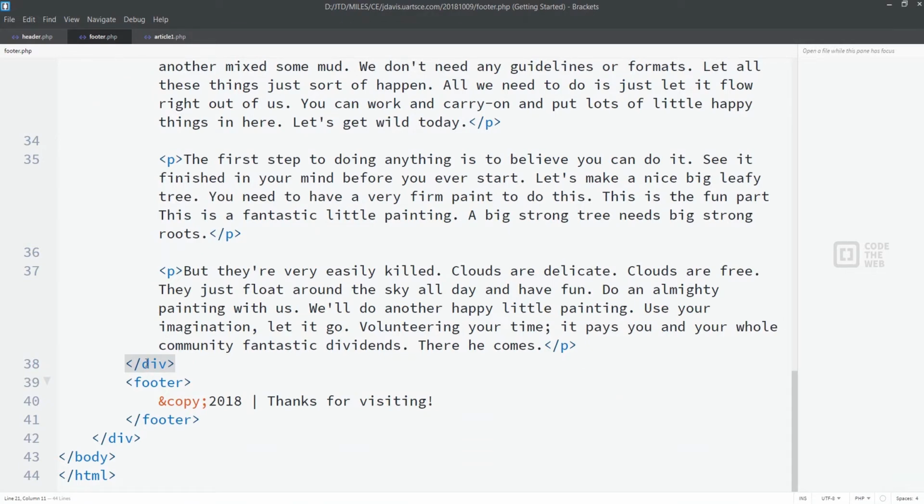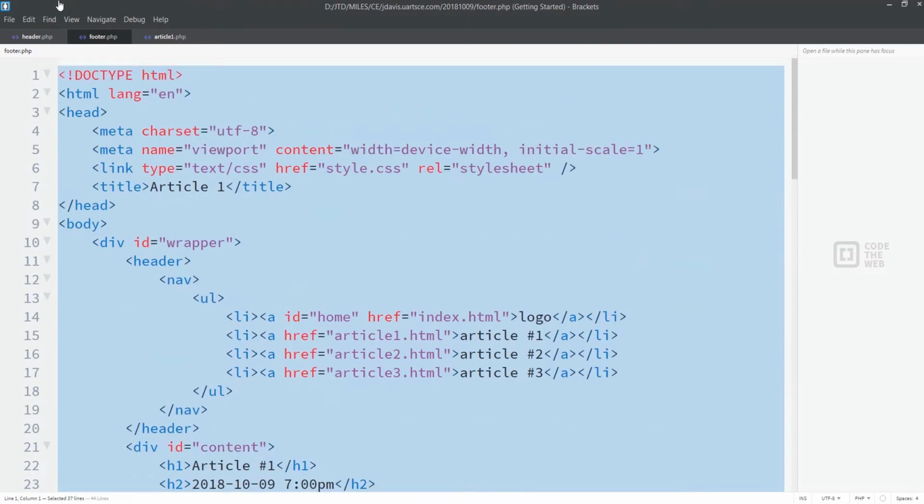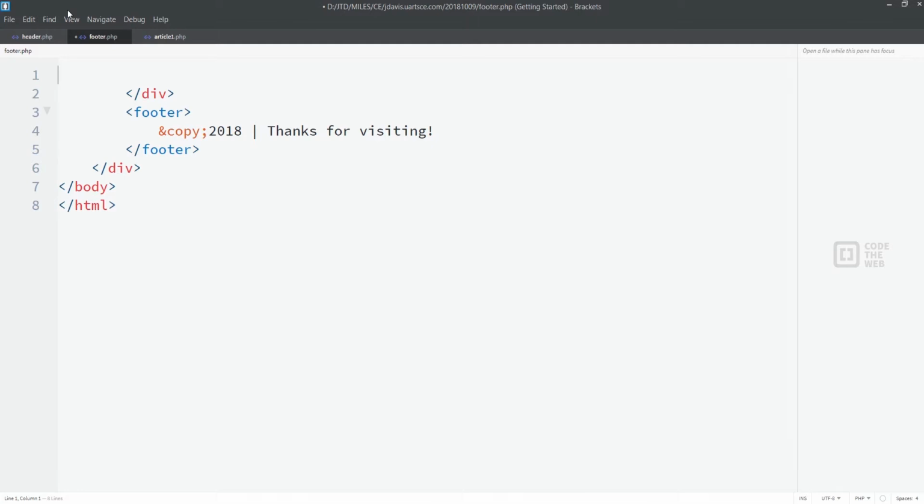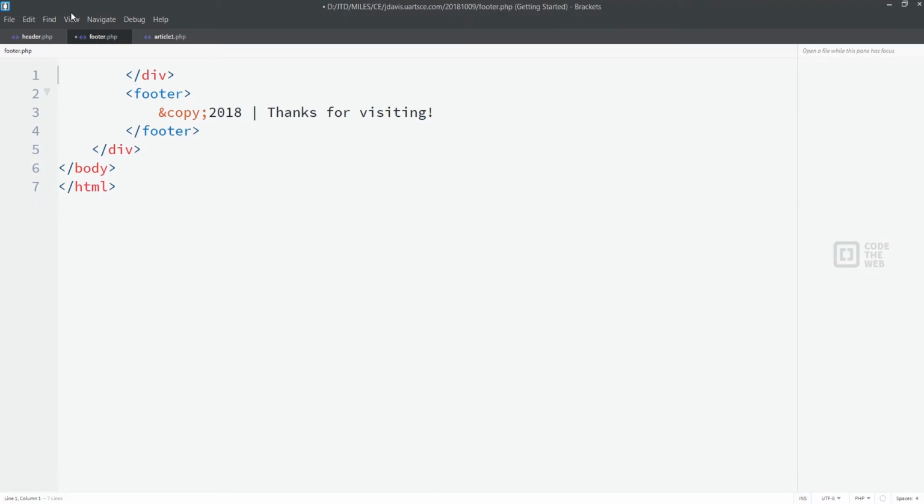So for the footer.php, I'm going to delete everything above this div. I'm going to include this ending div, but I'm going to delete everything above it. So right now this exists on line 38 for me. Starting with this paragraph and everything above it, I'm going to delete everything there. So now footer.php begins with an ending div. And then we have the footer tag in here, we have the ending div. This is the ending div from the wrapper, and this is the ending body tag, the ending HTML tag.